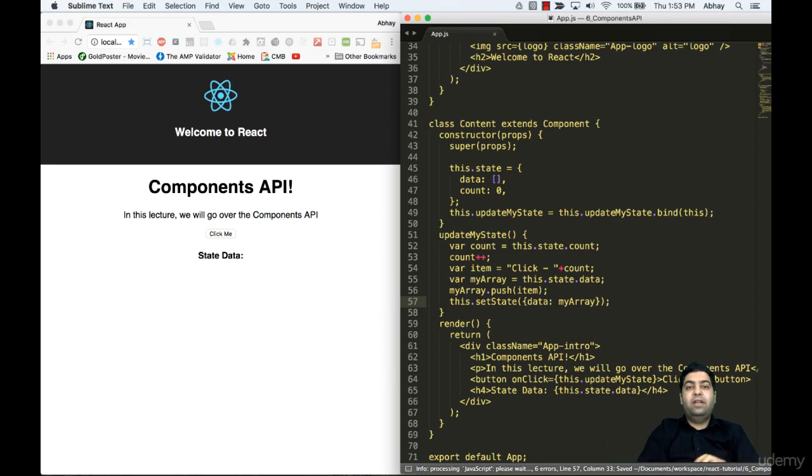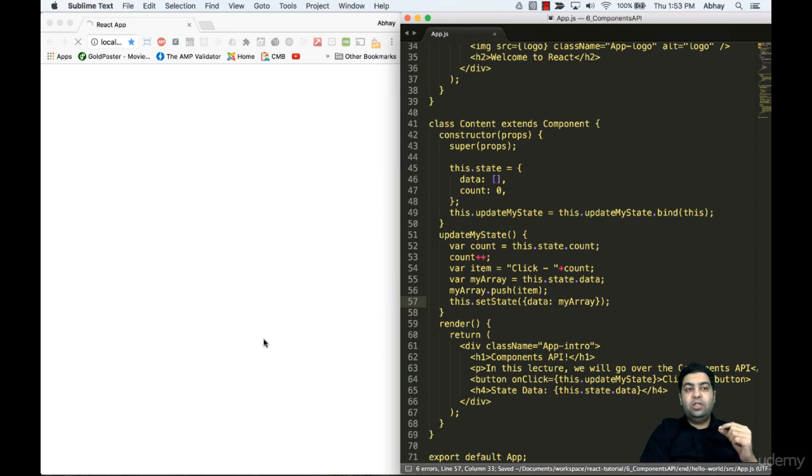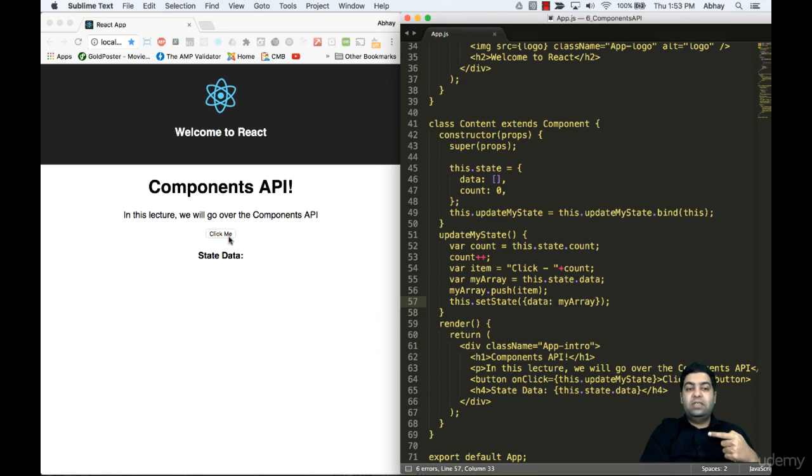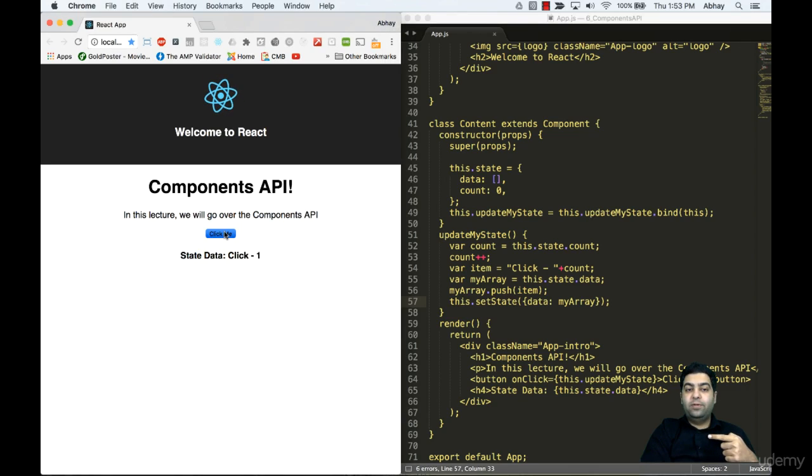So now when I save it and I go back to my application, it refreshes the page. And once it refreshes the page, I click it and the data should get updated. You see that? Click 1, 1, 1. And of course the count is not getting updated because we updated the count only out here, but we never did a setState for the count.